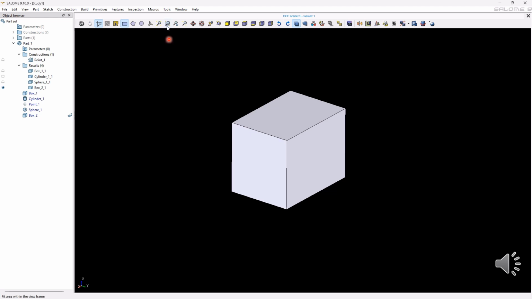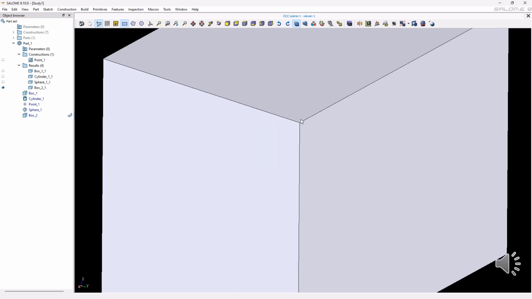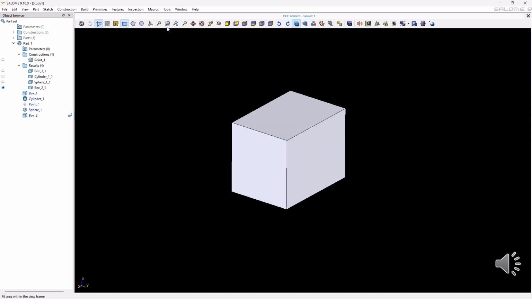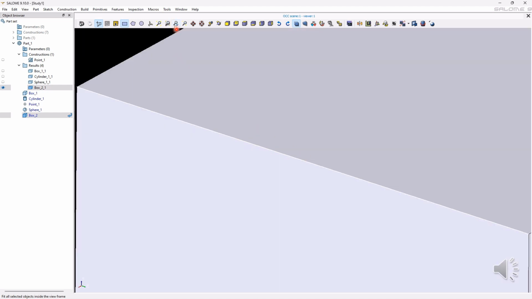And the next one is fit selection. It is used to fit the view to the current sketch. So here I will select this and this fits the view. So the next one is fit area. So here I'll draw a rectangle to select it and select the fit, and this will show the edge which I selected.